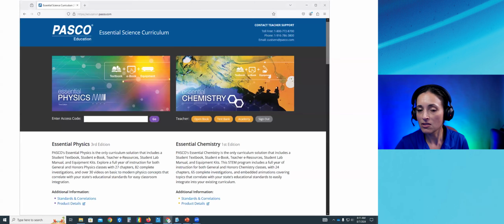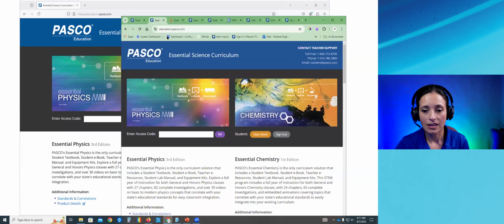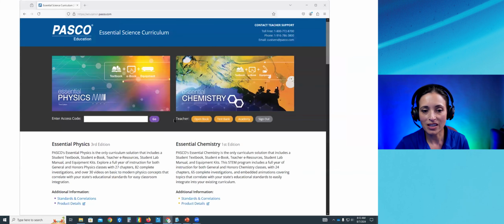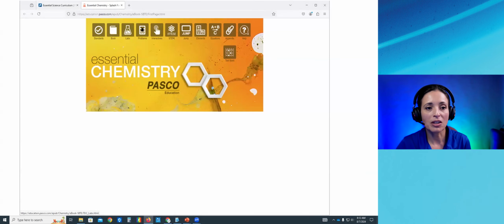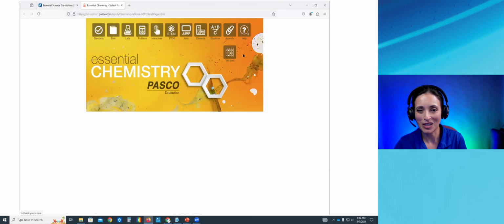So compare that with students. The student looks like this. It says student, says open book and sign out, and that's all they've got. Teacher says teacher, and they've also got a test bank and an academy button. So let's open the teacher book. Let's look at chapter 8. And by the way, first thing on my landing page, look, I've got this test bank button here. So that's just another shortcut to get to the test bank, which we'll go over in just a second.